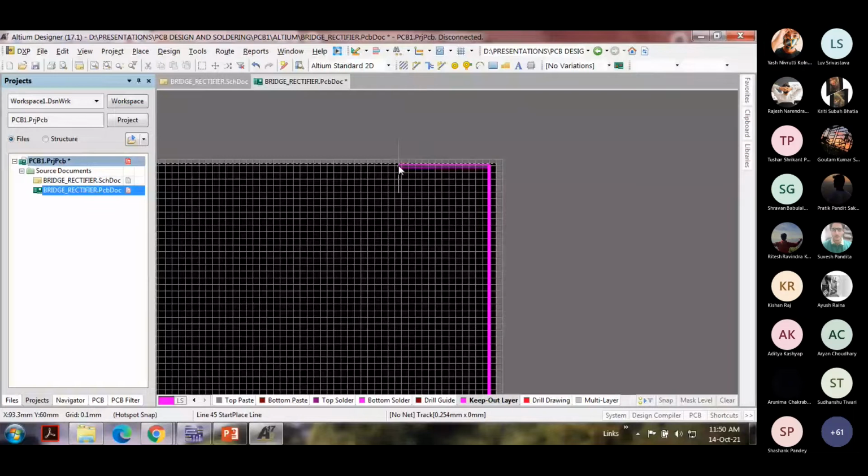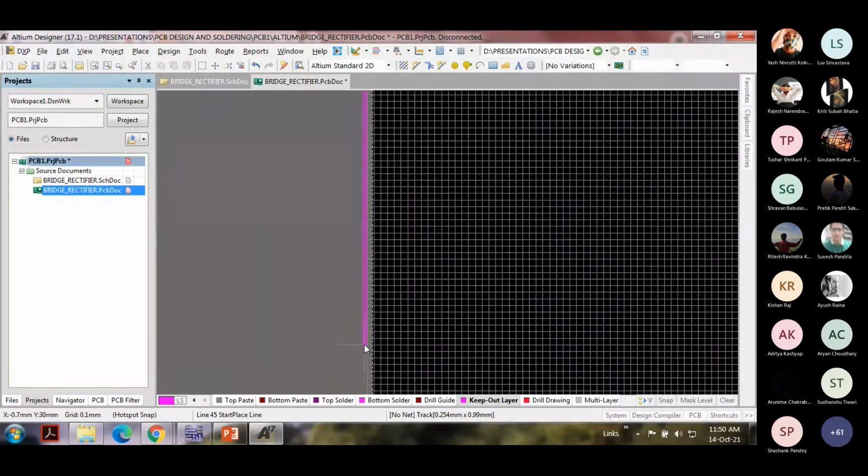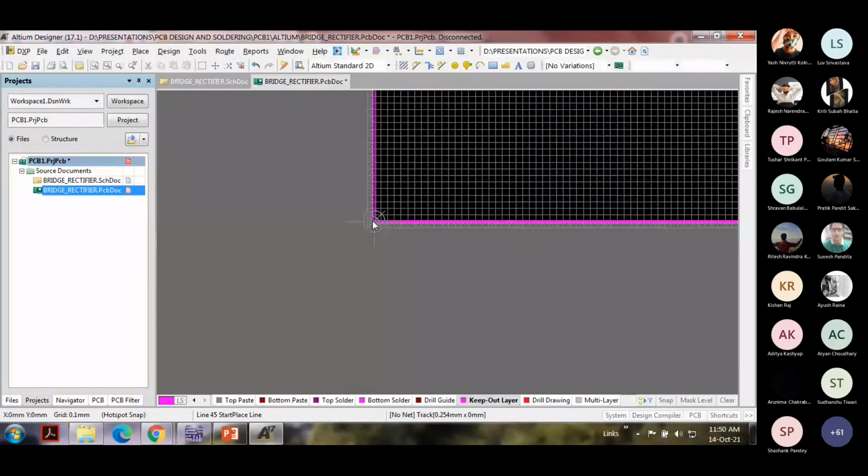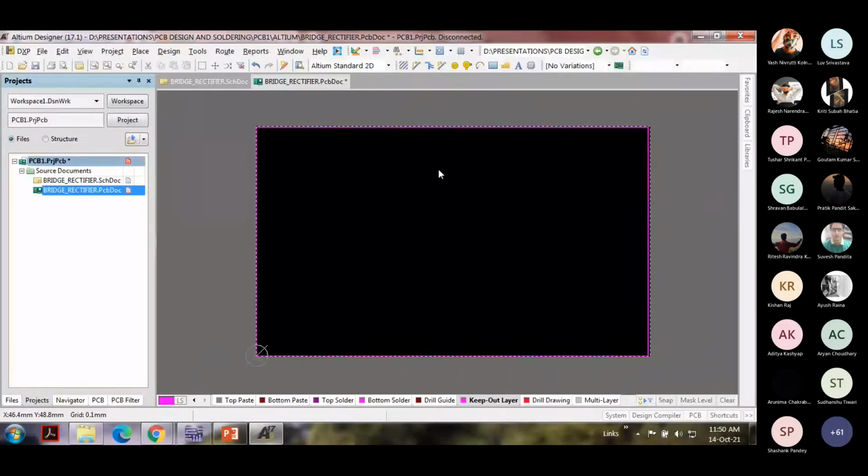Again, 60 and 0. Press enter. And come back to the origin. Press enter 2 times. Right click to get out of the mode. You should have this kind of scenario. Is it okay? Now this boundary has to be a closed one. It should not be open at any point. Is that clear to all?